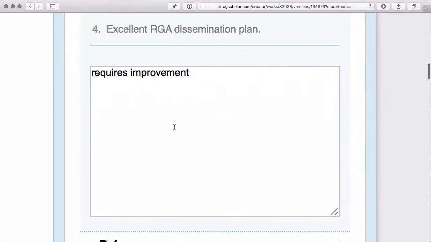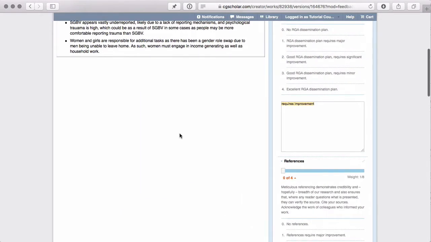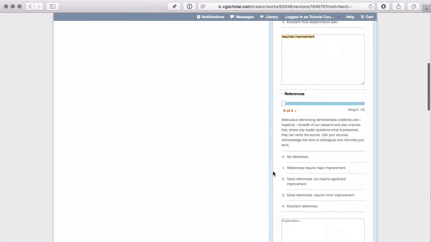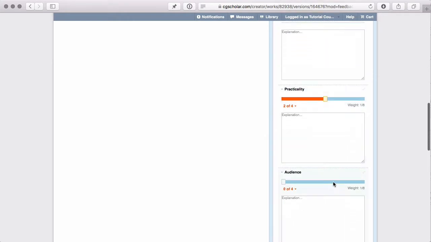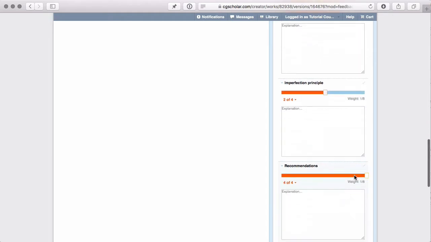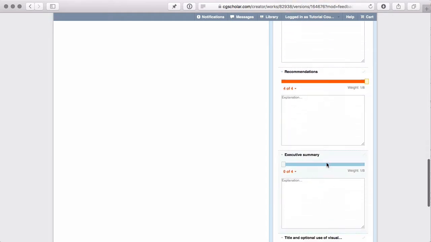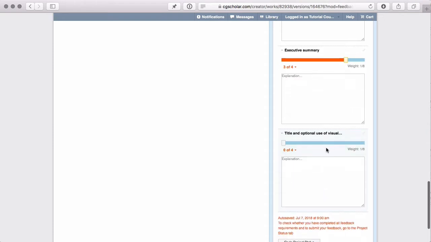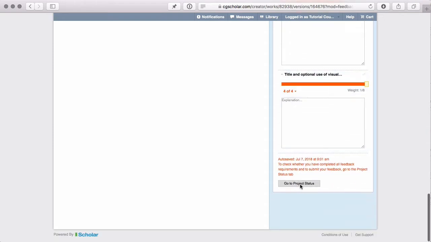If you put in 2 words or 3 words, you will not be able to submit your peer review. This requires substantive, constructive suggestions, advice, and recommendations. Otherwise, it will not fly. You will not be able to share your feedback. So again, you want to go through, give ratings for all of these. All right. If I thought the recommendations were excellent, the executive summary was a 3, title and optional use. I think that maybe be a great picture.